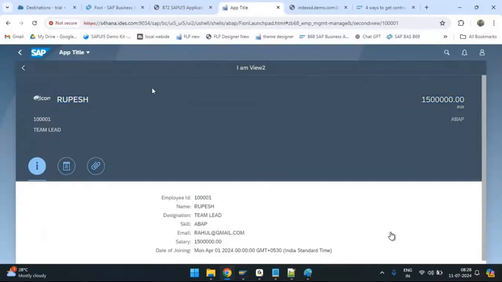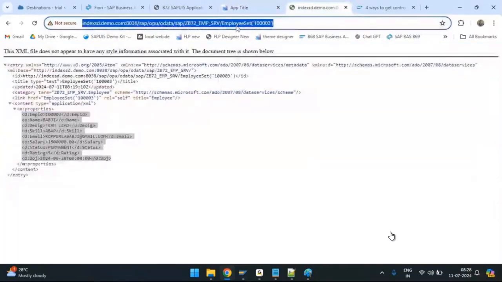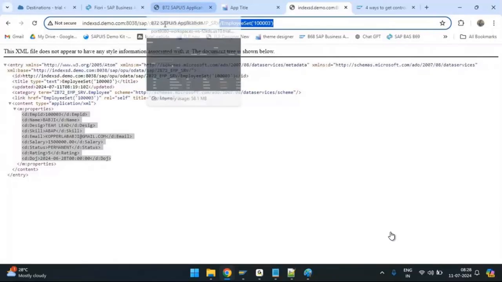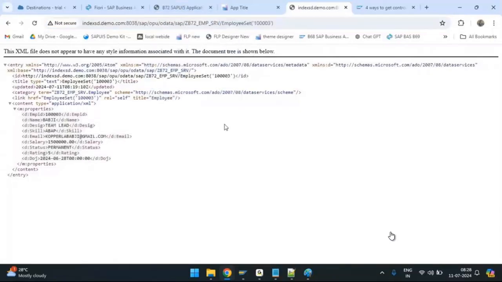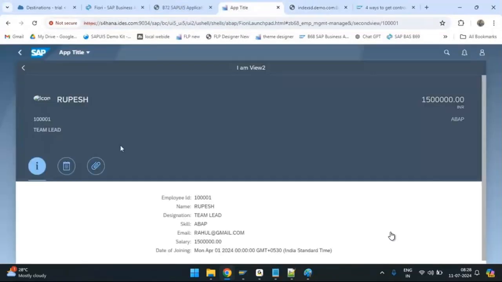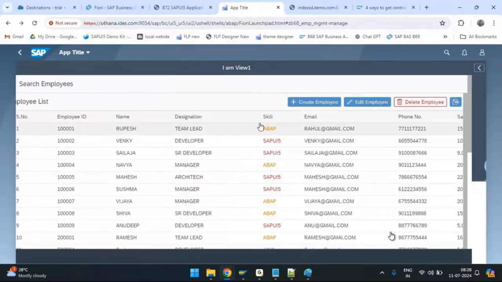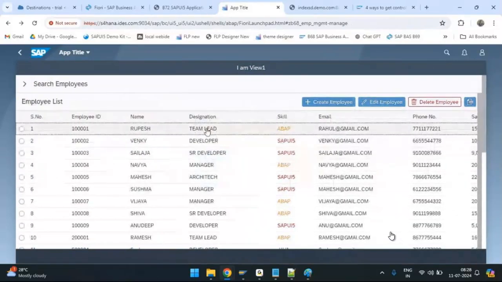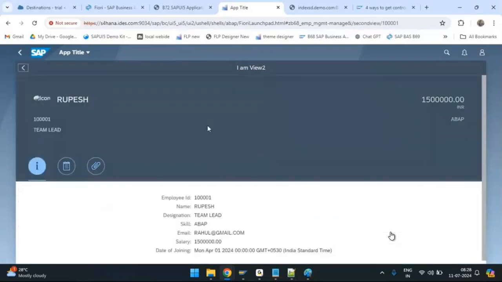Now let us see how to call this particular URL from SAP UI5 application level. Okay, right. So by end of today's class, we are going to achieve this entire scenario. That is, when you click on the table record, you will navigate to the second view, and in the second view, you will display the details of the selected record. Okay, all right.